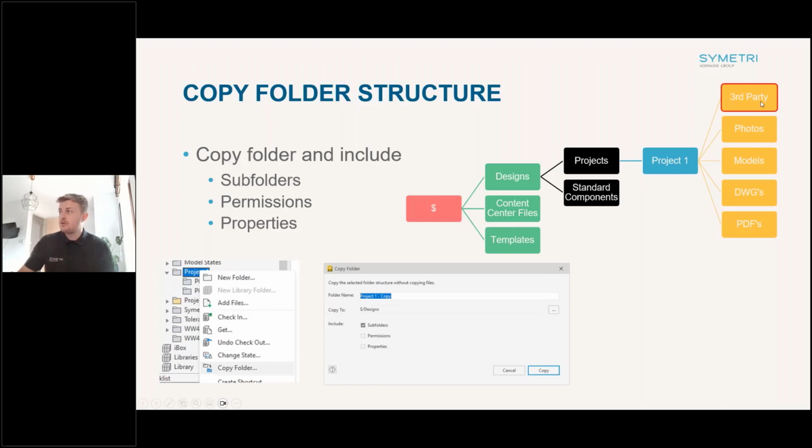Okay, so this example is showing 5 folders. So we've got third-party photos, models, drawings, and PDFs. What this company wants to do is, for every new project, they want to right-click, copy the folder, and it's going to copy all of them folders and create it as a new project, and it's not going to copy any of them files. So that's what this copy folder option is going to do.